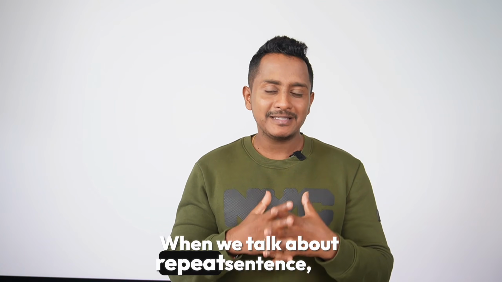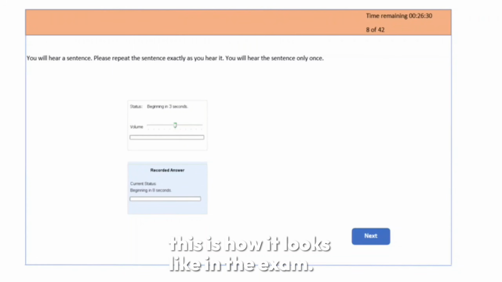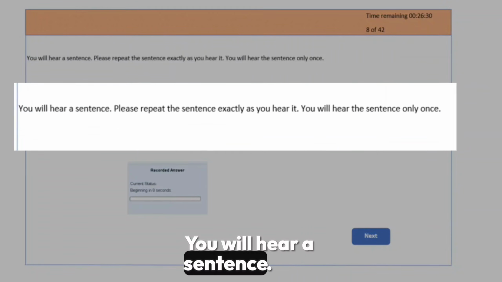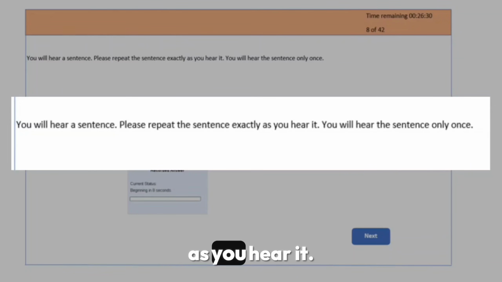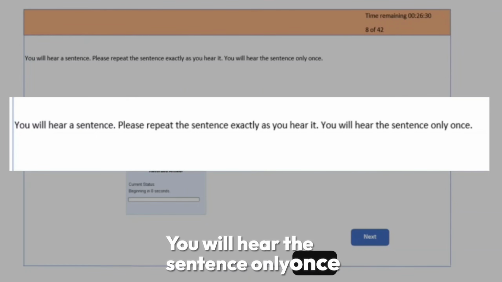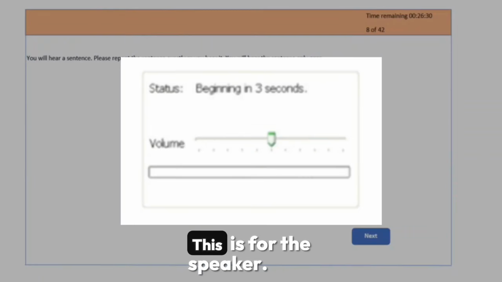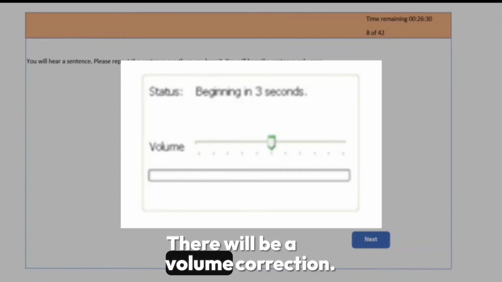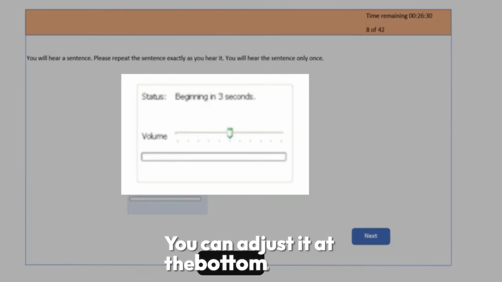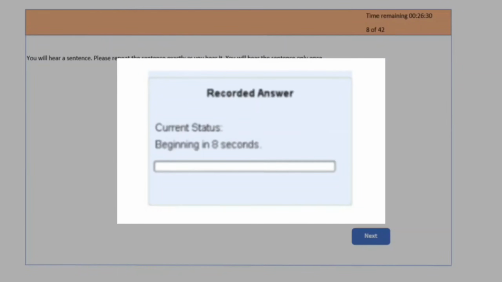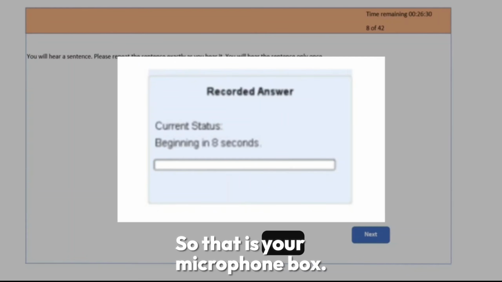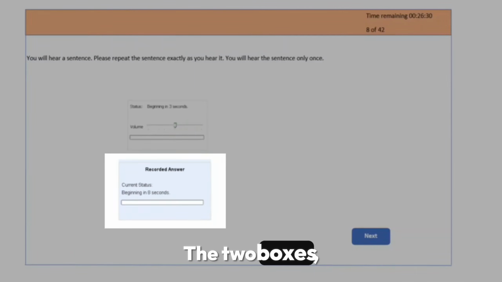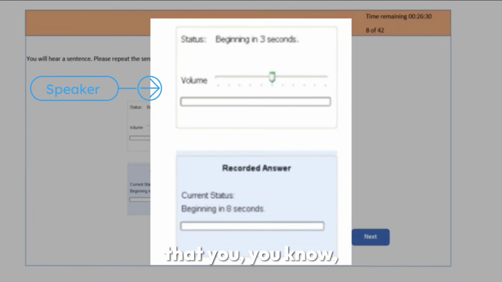When we talk about repeat sentence, this is how it looks like. In the exam, you will hear a sentence. Please repeat the sentence exactly as you hear it. You will hear the sentence only once, and there would be a box. This is for the speaker. It says status beginning in 3 seconds. There will be a volume correction. You can adjust it. At the bottom, there will be one more box. It says beginning in 8 seconds. So that is your microphone box. The two boxes, the top one is the speaker one that you listen to the audio.